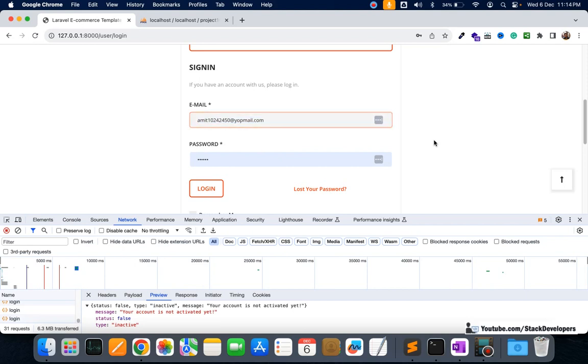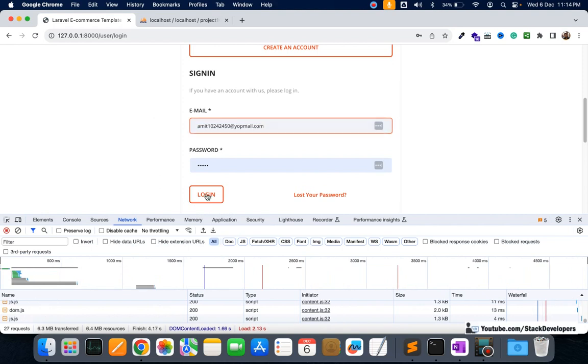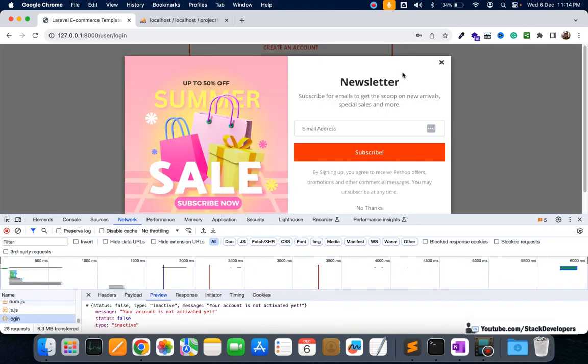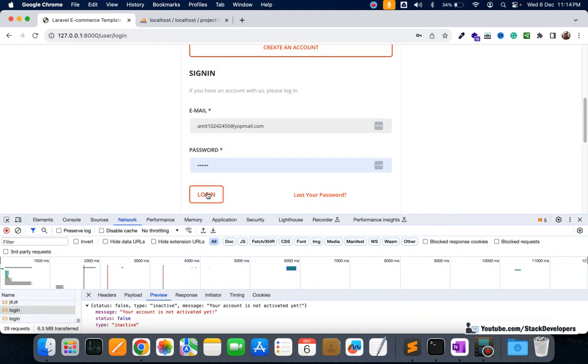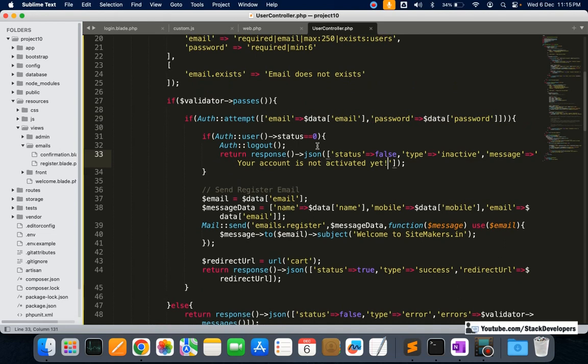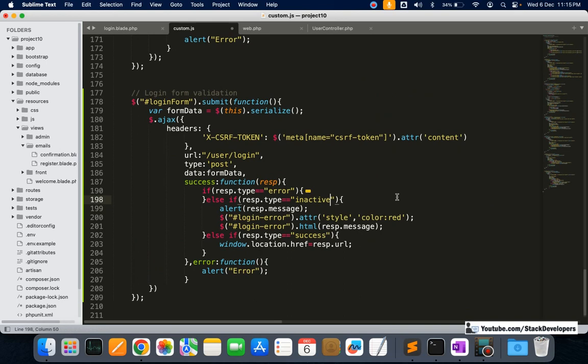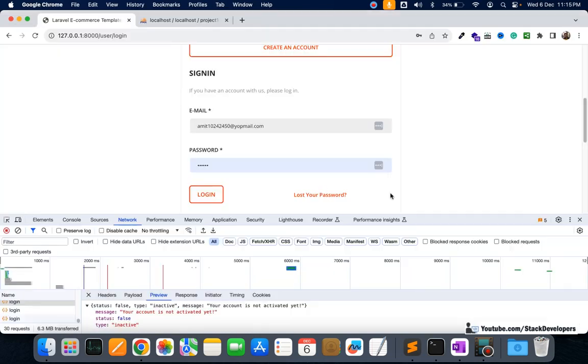I'm going to try once again to refresh it. I hope that there is no die. No, we can't alert this one as well. I'm going to see response type equal to incorrect. Here the response type is inactive. So not incorrect, it is inactive. So I'm going to make it inactive. So now it must work fine. Okay, let's see.